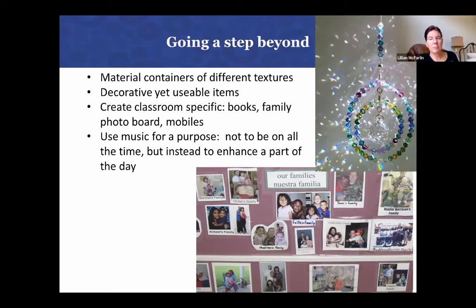Create classroom-specific books. So as the children are creating things, you can take a picture of it and put it in a book, maybe of block structures they've created. We have a family board example below of families' photos that children have brought in. And that would be down at the children's level for them to look at and point to and touch. And then on the right, I have an example of a mobile that was put near a window. So it has the light refracting off it and creating something very interesting.